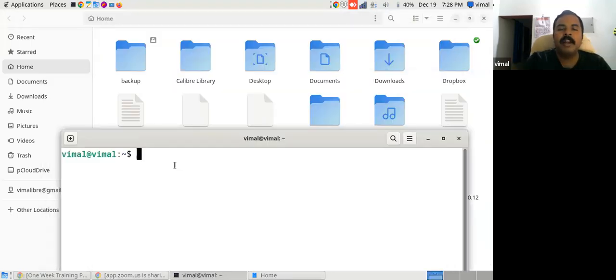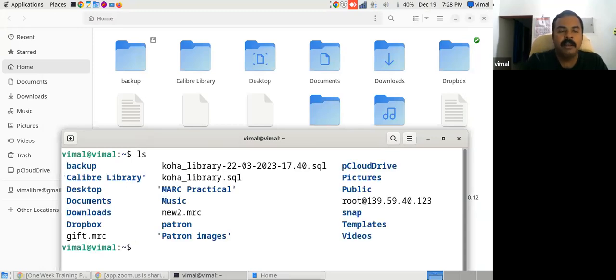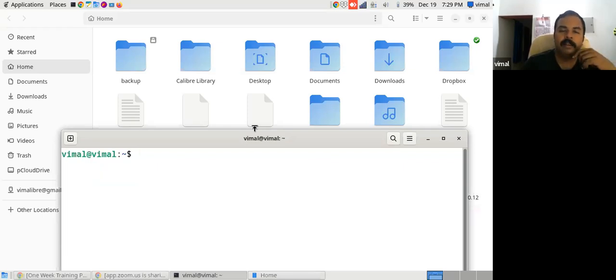We can see the contents inside the home folder. Just type ls. See here, the backup folder and Calibre library are there. This is a textual interface, the other is a graphical interface. The same things we manage in the graphical interface we can manage using commands. ls means list: list the contents inside this home folder. Clear means it will clear the screen.